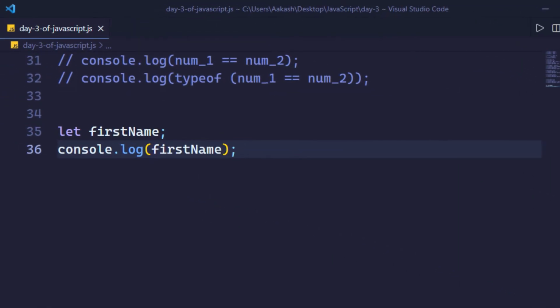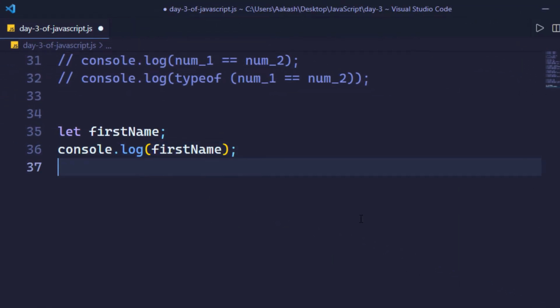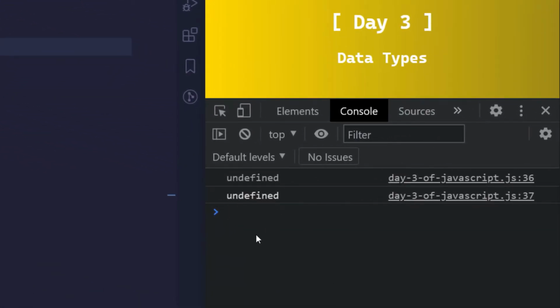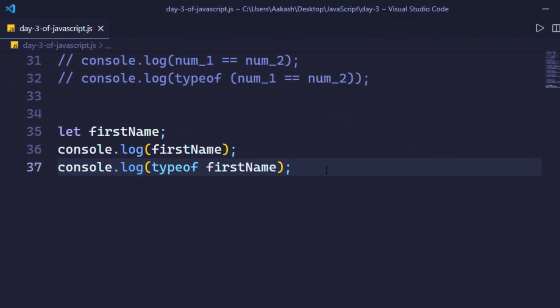Now let's check the type of this as well. So here as you can see the type also is undefined. Interesting, right? So this is the undefined type. Now if you don't have anything in this variable, it is assigned undefined, and the type of it is also undefined. It's just that the variable is created but nothing is assigned in it.